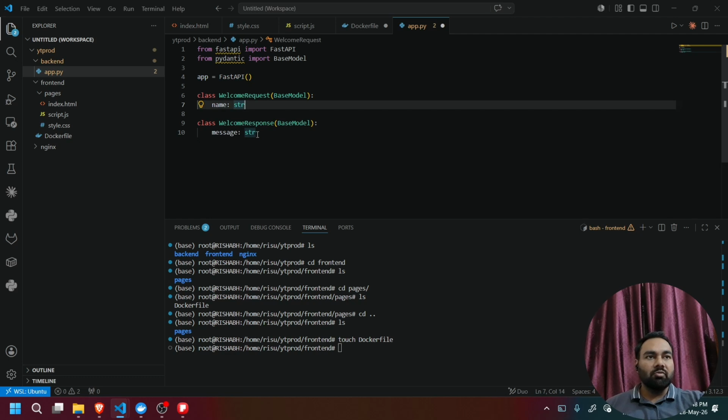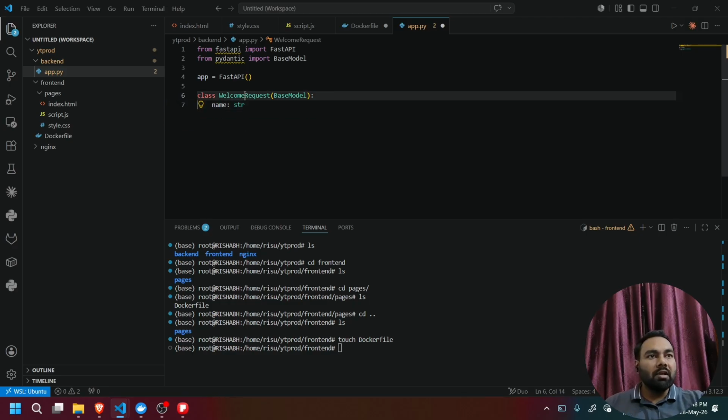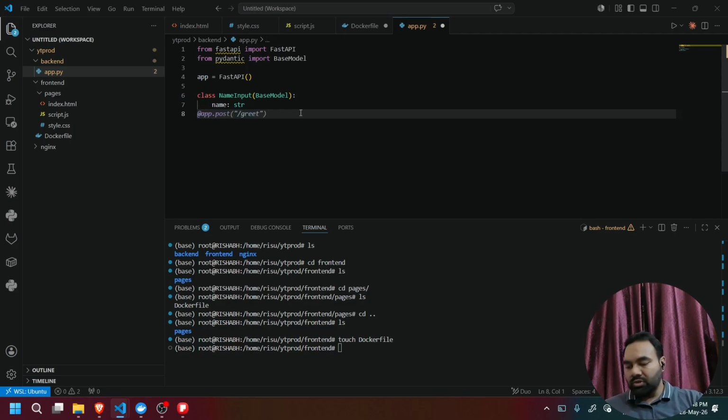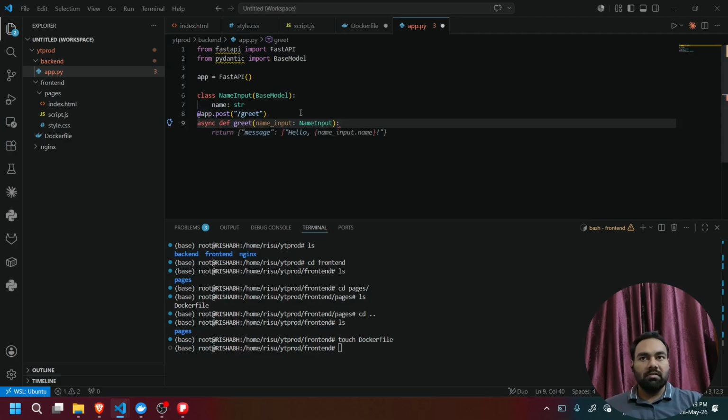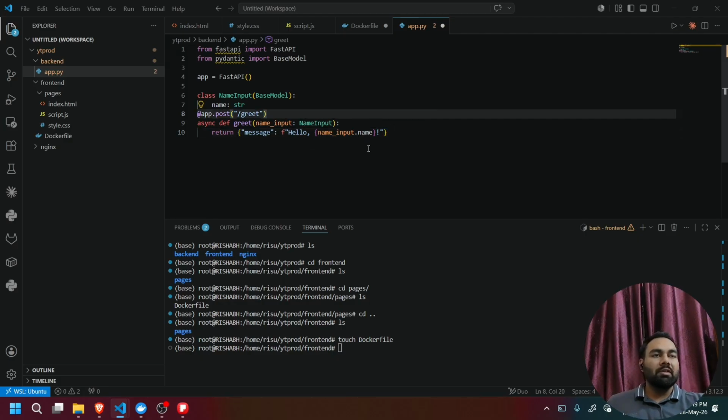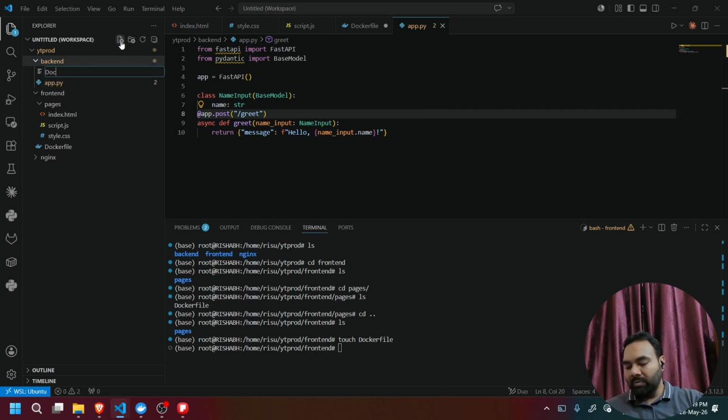So my name should always be a string. Let me name it NameInput, BaseModel, and I will create a post method. After the post, it prints welcome, and this is my function. When the button is clicked, I will be having this. And again I will create one Dockerfile inside it which will package this application.